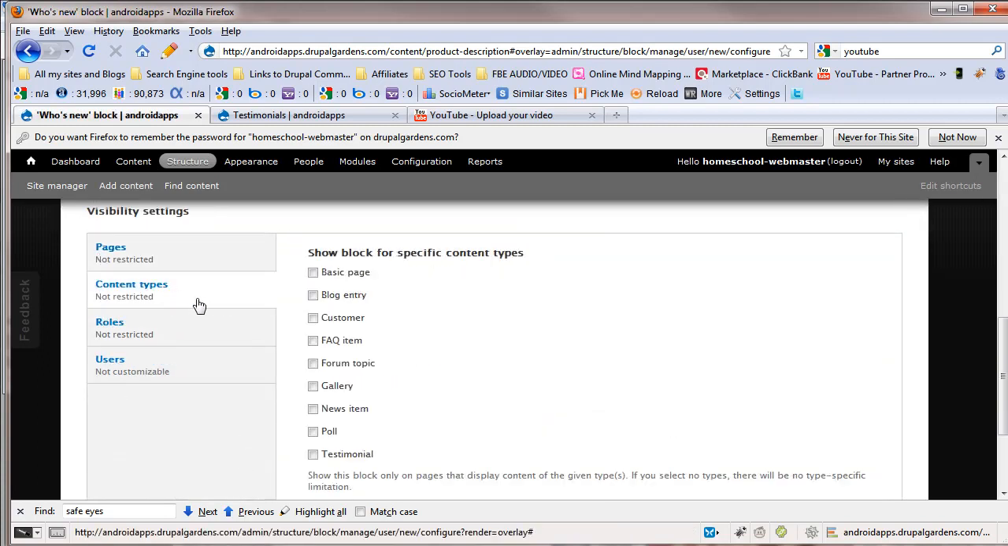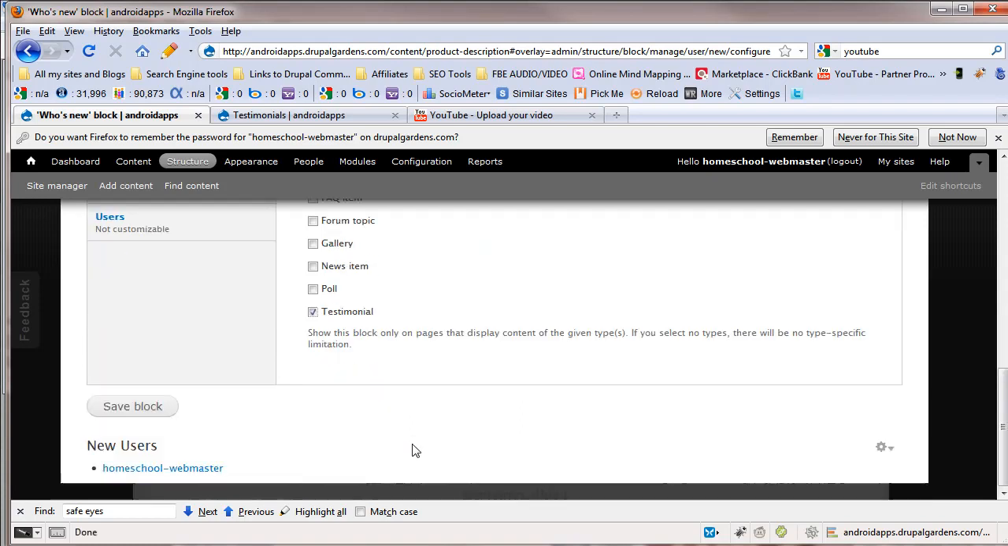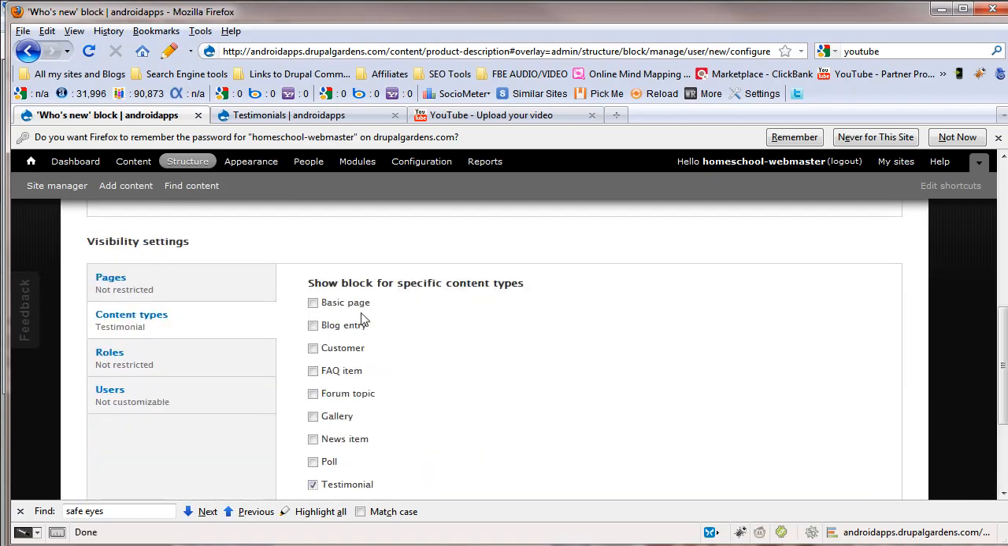Now, content types. What if you wanted to show the block for specific content types? What if you only wanted this particular block to be on the FAQ item pages? Or if you just wanted it on the polls that you set up? Or just the testimonies? You have complete control over that. Now this is something new in Drupal 7. Very, very nice. I love that. And that's your content types.